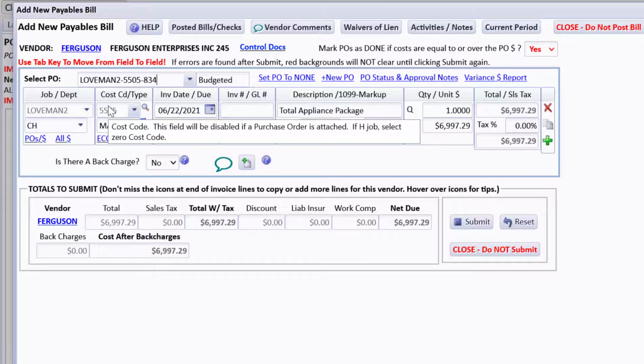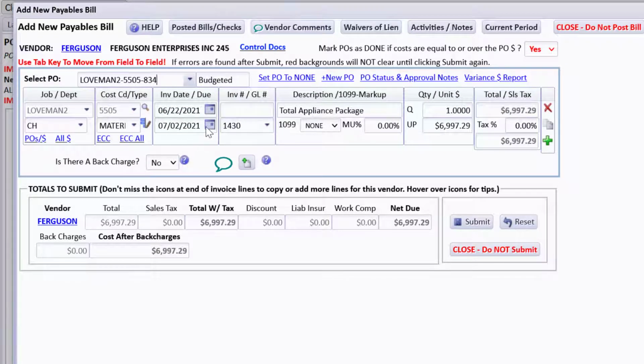So we got the 5505 dropped in. Let's say the home buyer did it today. Let's call it Loveman purchase as our invoice. Loveman paid for fridge. And say $2,000 was the base price and there was tax on that. So $2,165. Now this gets posted to Ferguson and against their PO, so that's cool.